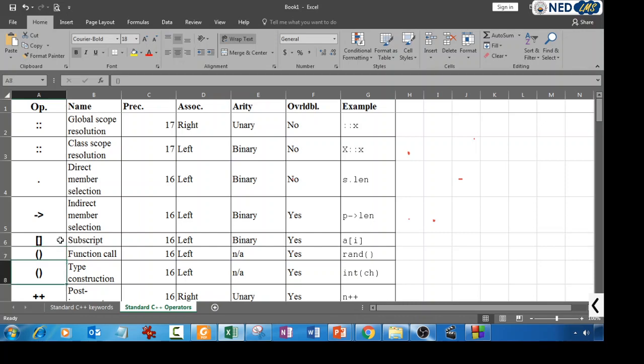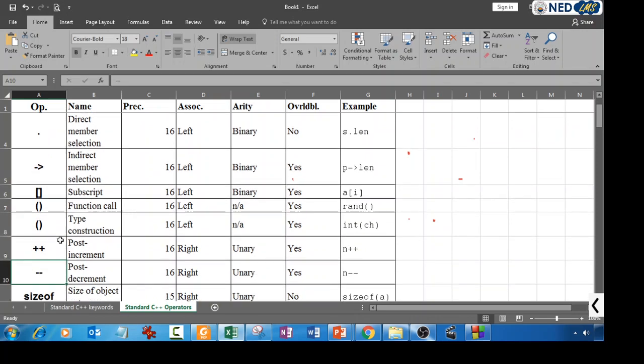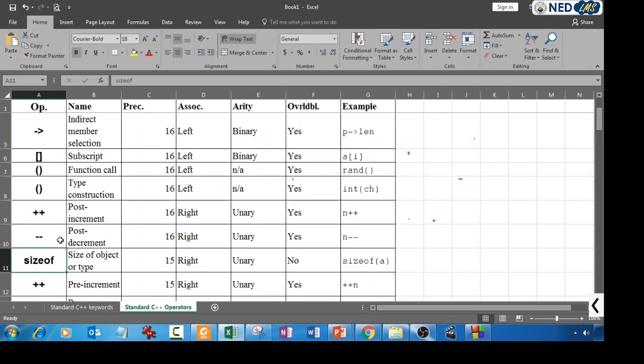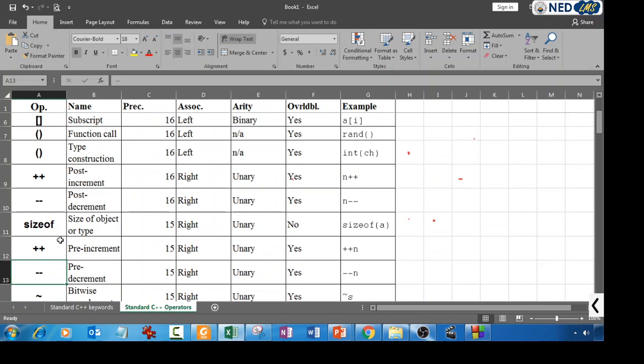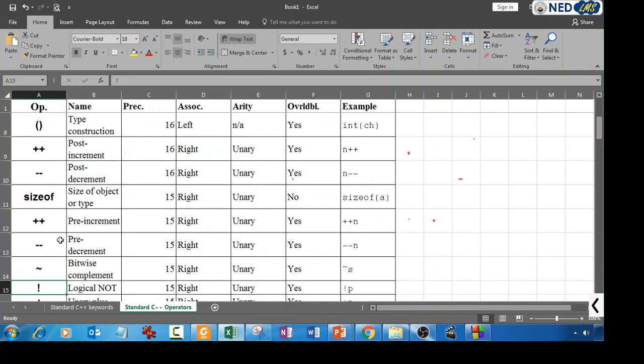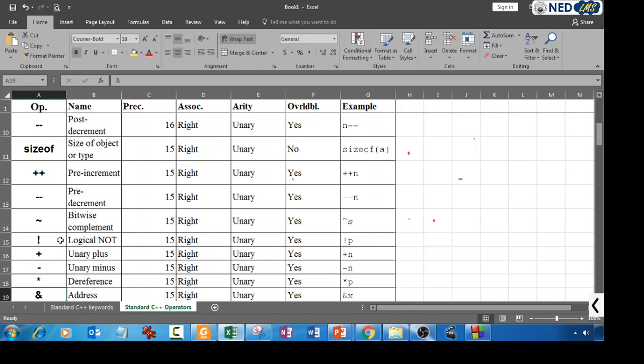Type construction, it's typecasting actually, so I'm going to discuss that. Increment operator, decrement operator, sizeof operator. Once again, there is something known as post-increment and pre-increment operators. This is bitwise complement, not going to use that, but it's sometimes useful whenever you want to do some bitwise manipulation in some number or some memory space. Logical not, unary plus, minus, simple mathematical operators over here.